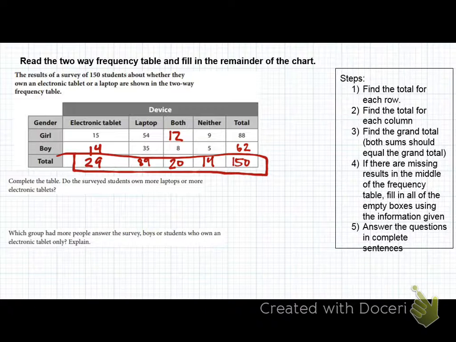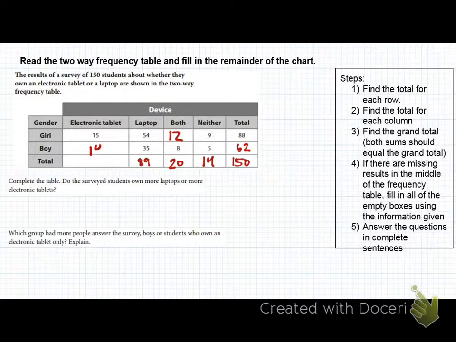Does it add up to 150? No. Okay, we need to check our work. It adds up to 147. Okay, good. So we made a mistake here.